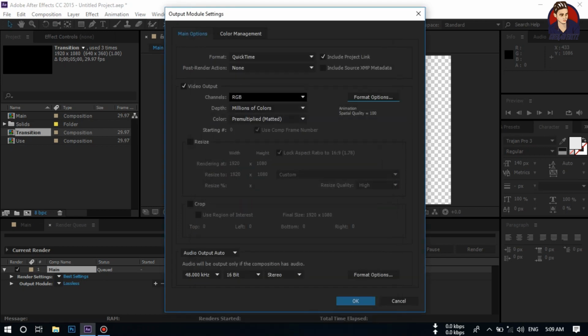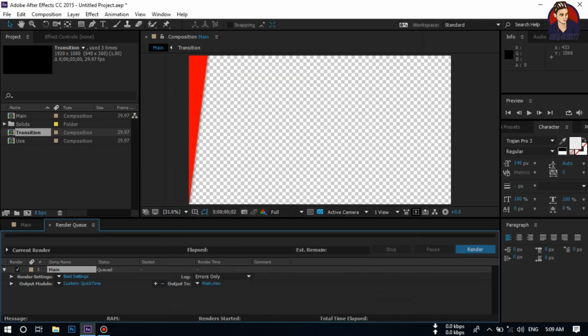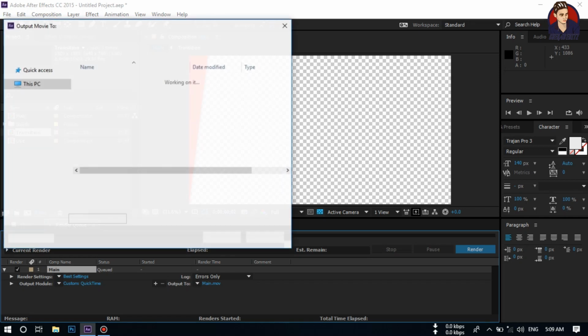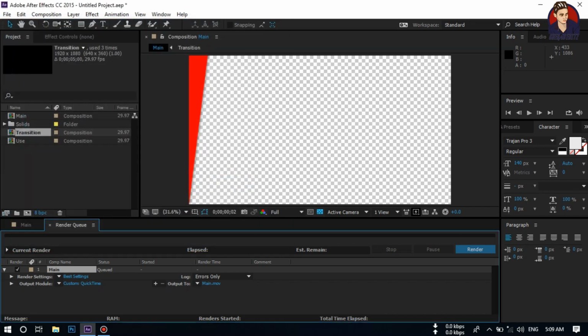Now change this channel to RGB plus alpha. Click OK, click here to select your output folder, then click OK. Now click on this render option.